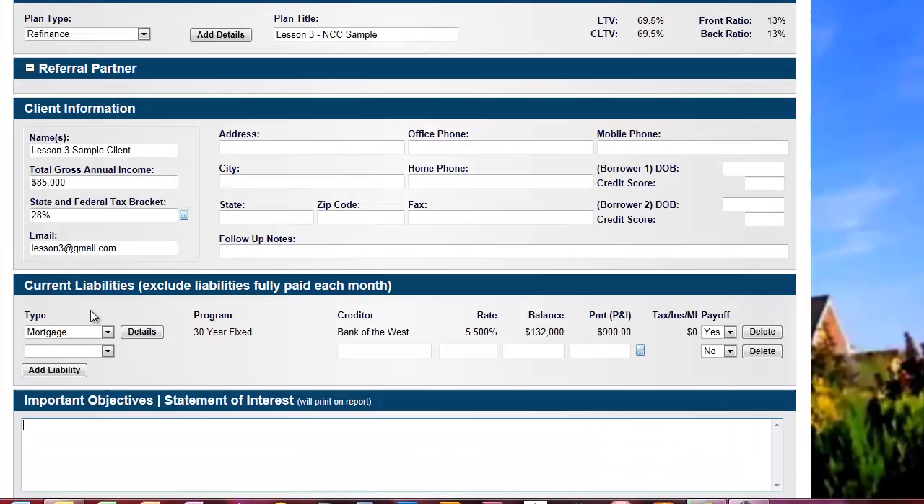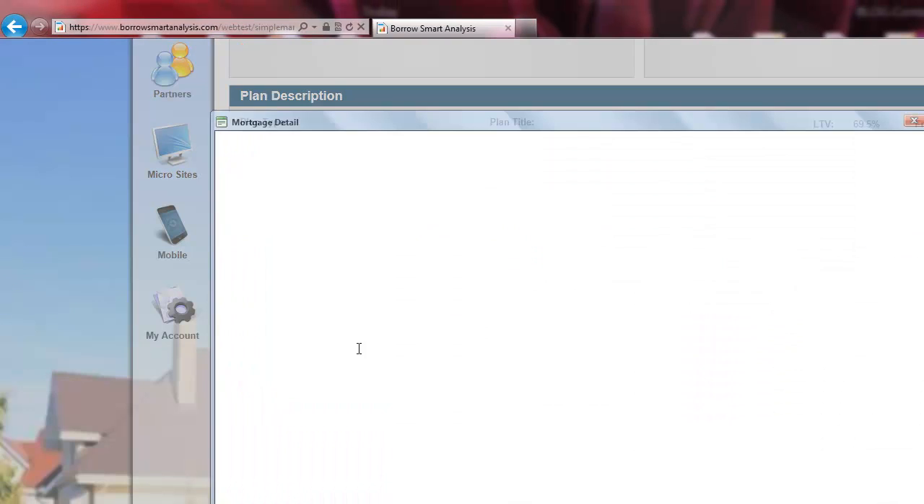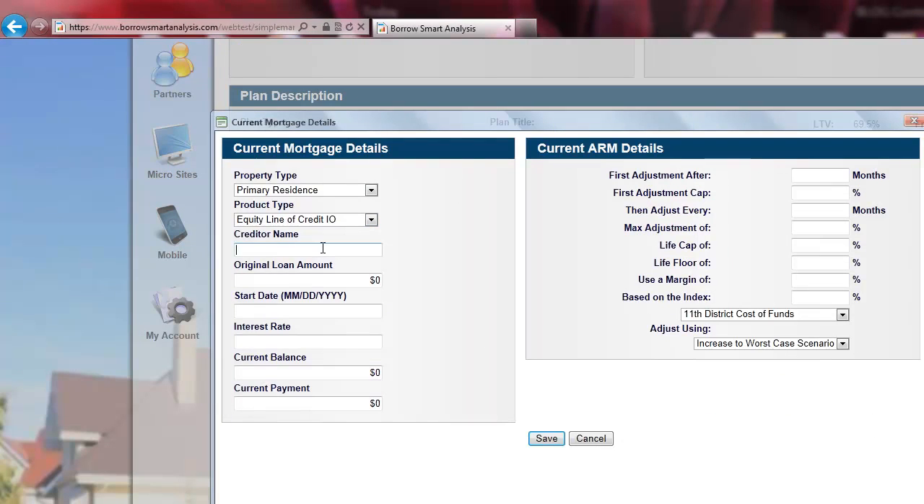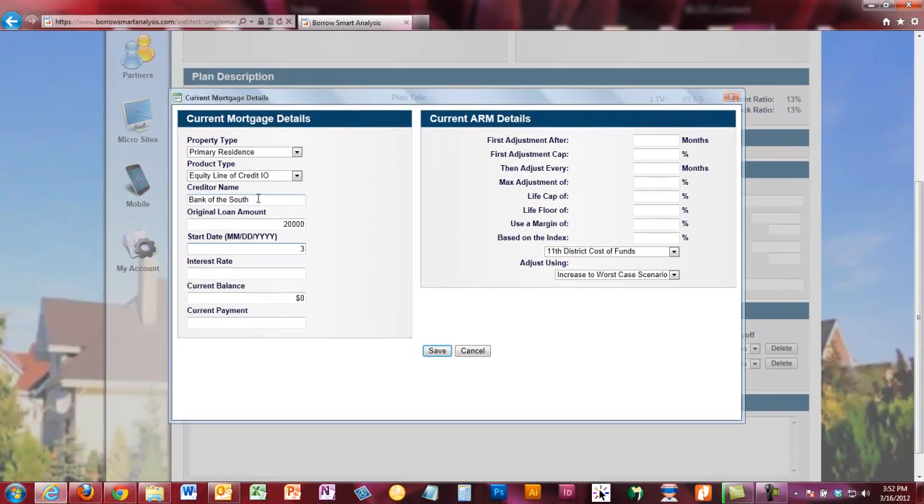They also, however, have a second mortgage. So I'm going to do second mortgage, and I'll put in the details for that. It's an equity line of credit with Bank of the South. They have a $20,000 balance, and they started that same time, 3/1/2008. Interest rate on that is 4. They currently owe $20,000 because they're paying interest only, and they said they're trying to make payments of about $70 a month.